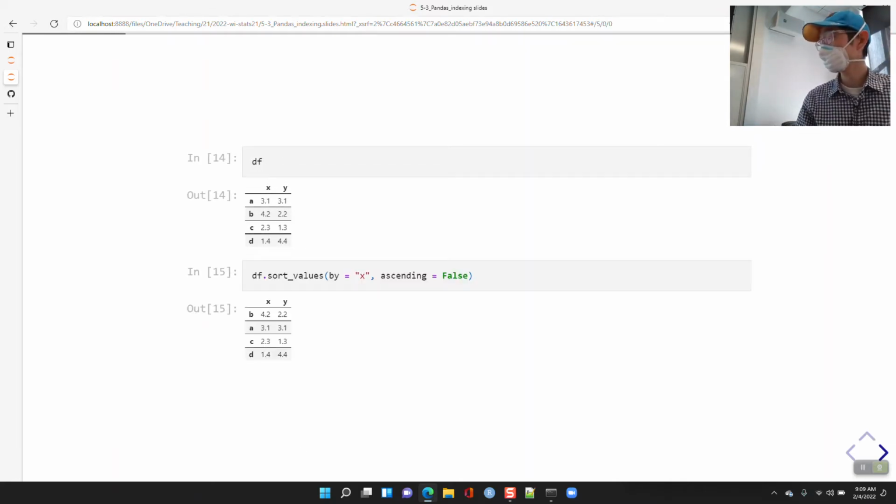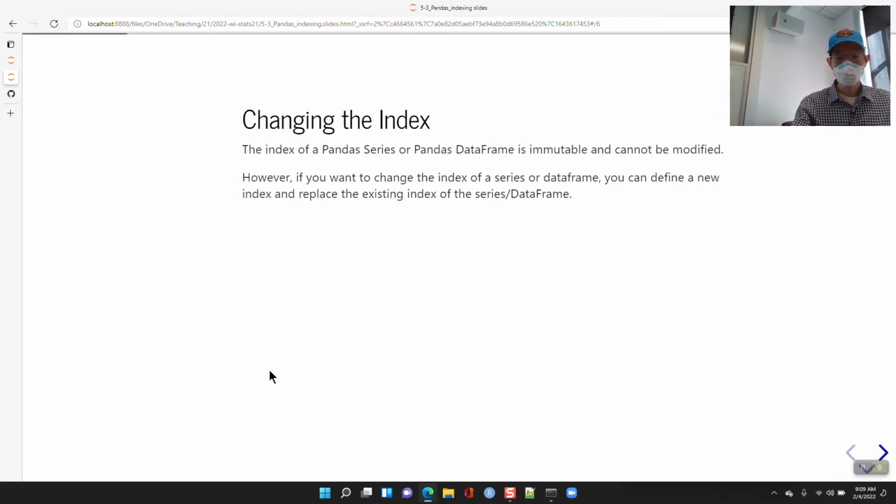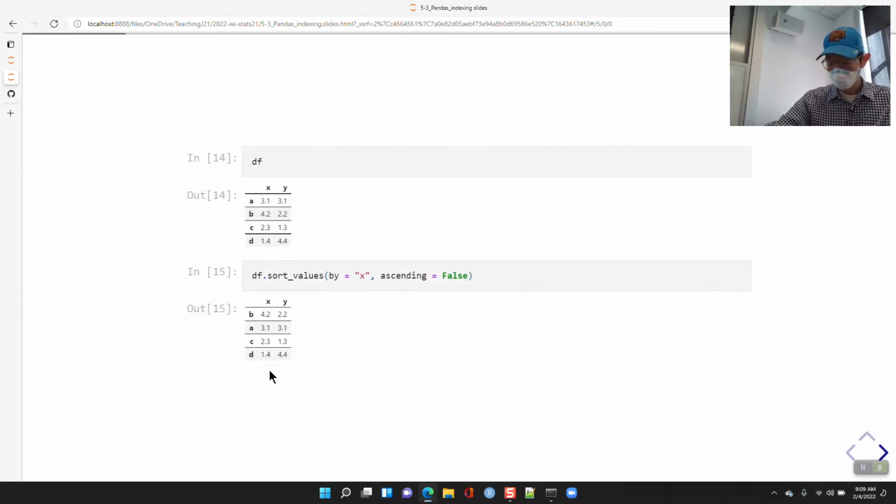If you do .sort_values, you can specify which column you want to sort on, and you can say ascending true or false. So ascending false will sort based on column X in descending order, and I think that's expected.